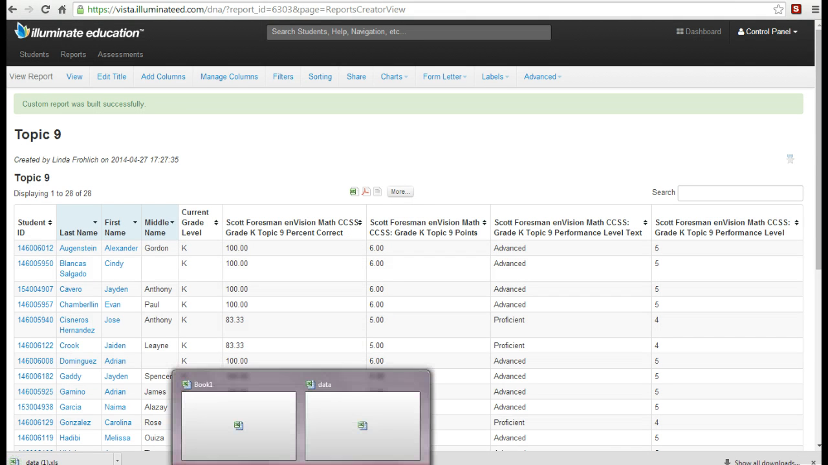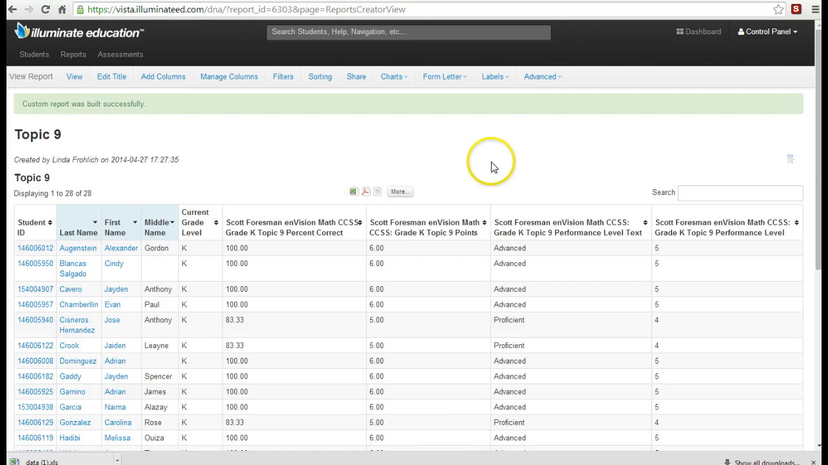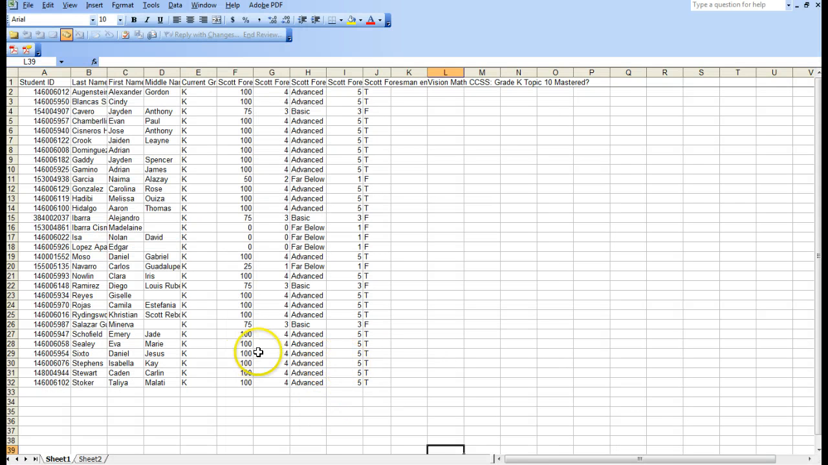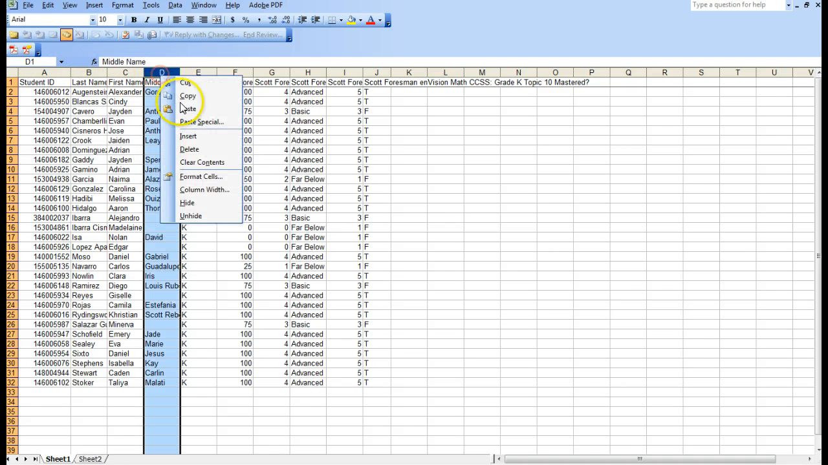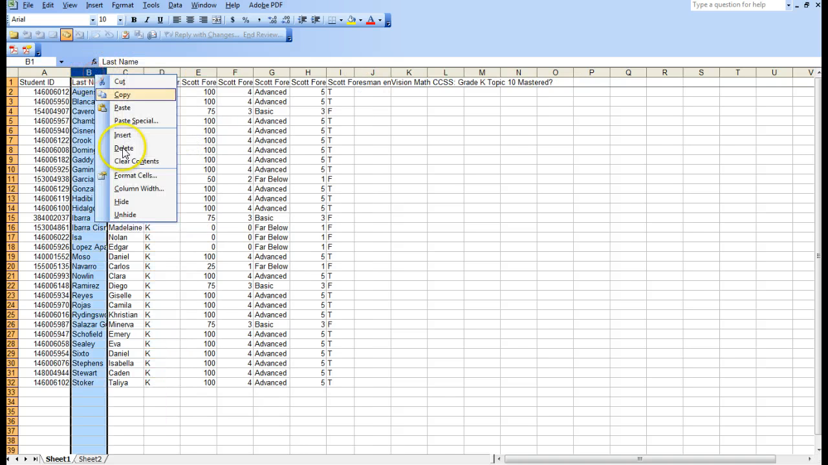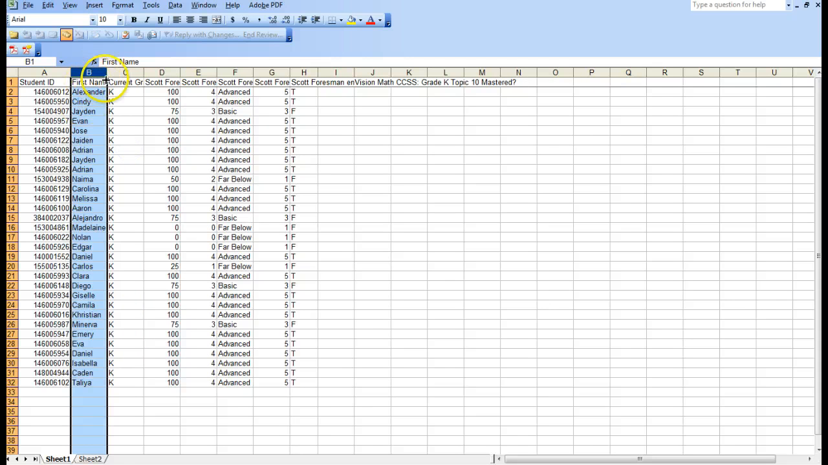So when I go to my Excel, it should be in there under data, and there it is. What I want to do now is delete some information that I don't need. I don't need the child's middle name, and I don't need their last name. I know them all by their name. I'm going to keep their first name.